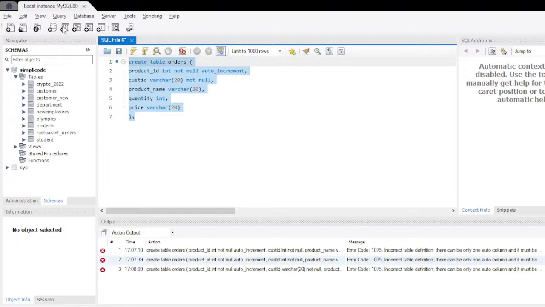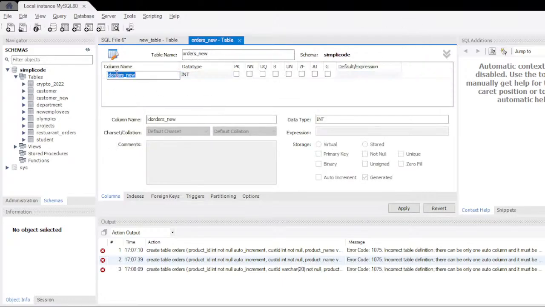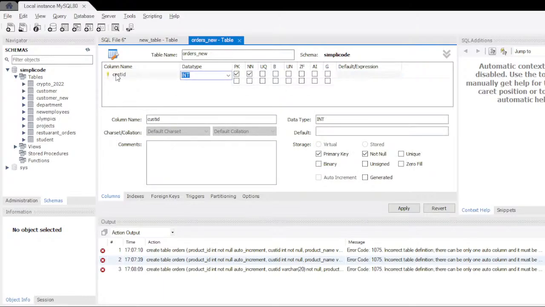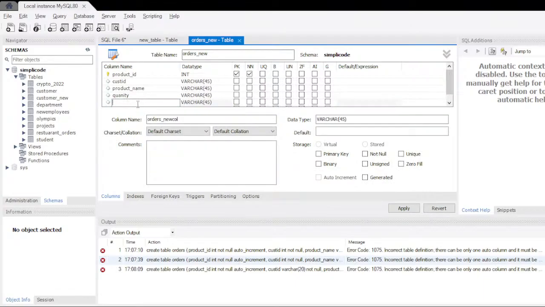So let us just create a table using this icon here. Orders new. And let us mention the column names here. Sorry, the first one will be product ID. We have customer ID, and then we have product name, and then quantity. And finally, we'll take the price here.